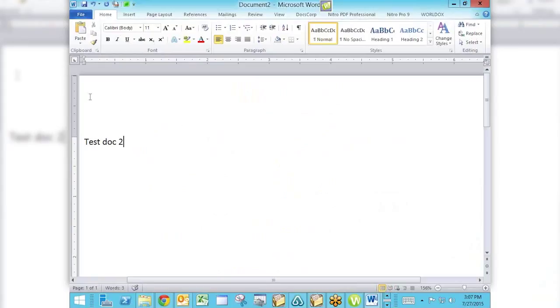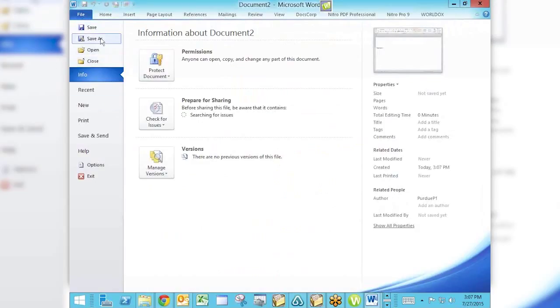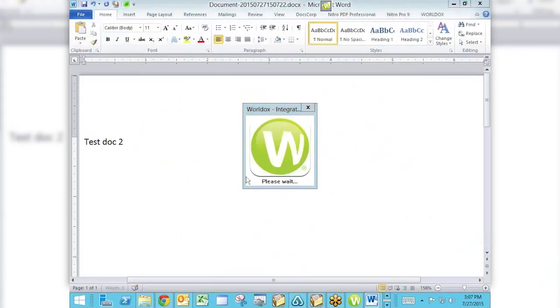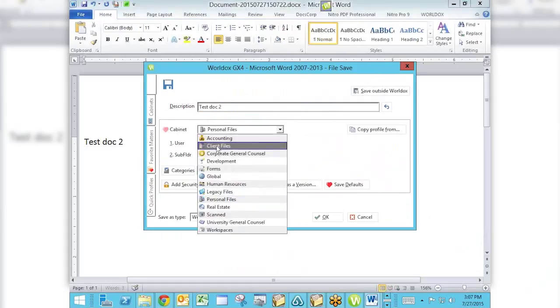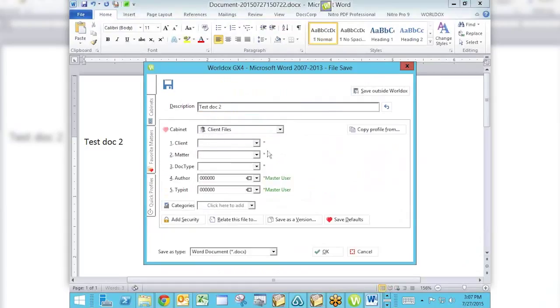And I type my document, I'm ready to save it. Traditionally, when you're going to save something, you would either hit your Save button or do a File and a Save As. If I did that, it pops up my regular Worldox profile and lets me profile this document. It has a description of whatever I want to type in here. I'd have to go over to Client Files, pick my client and fill in all of this information to save the document.